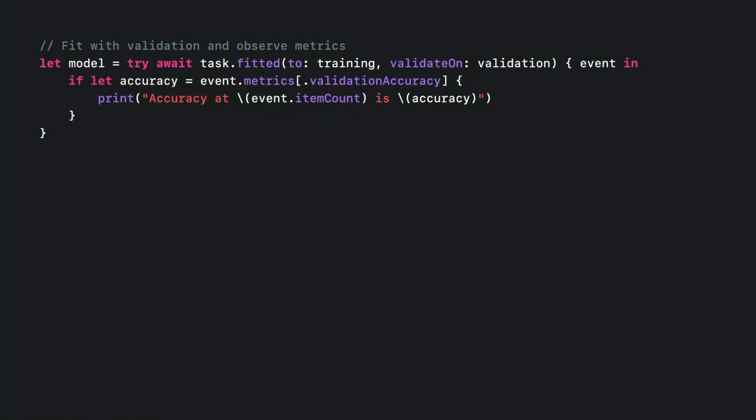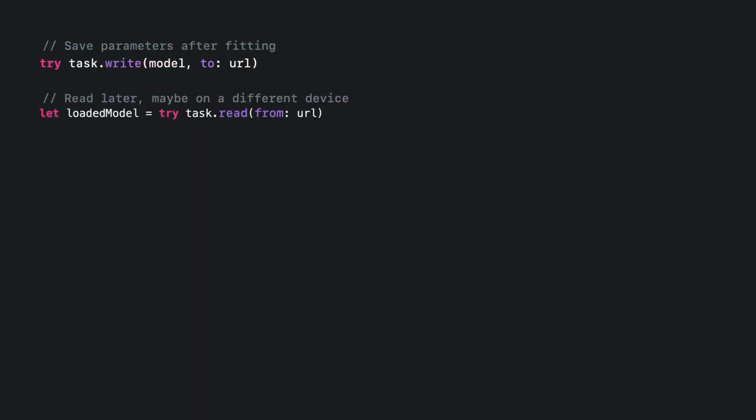The fitted method also provides a mechanism to observe training events, including validation metrics. In this example, I'm passing validation data and printing the validation accuracy. Note that only supervised estimators provide validation metrics. Once you train a model, you can save the learned parameters, either to reuse later or to deploy to an app. You do this using the write method. Later, you can read using the read method.